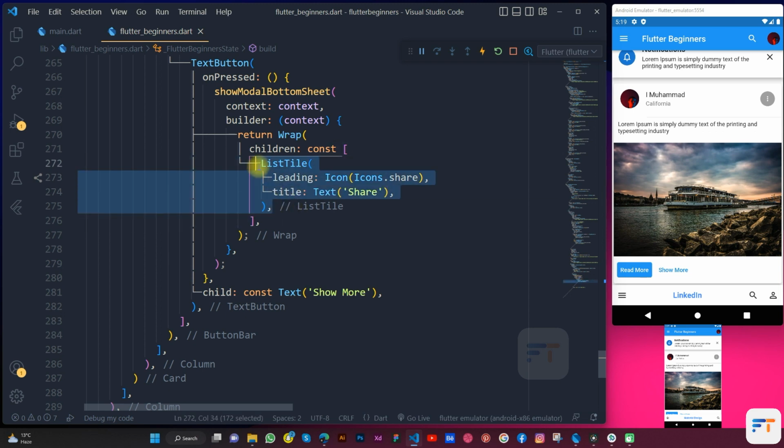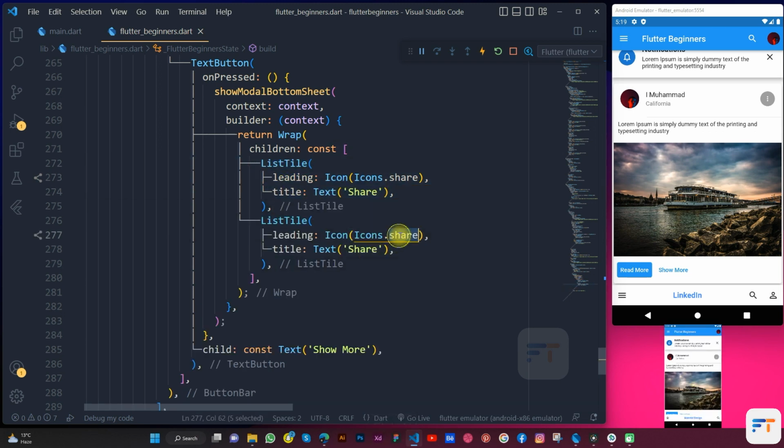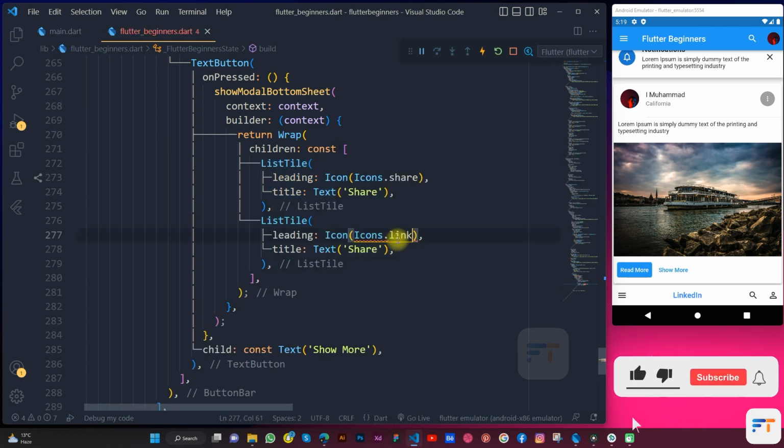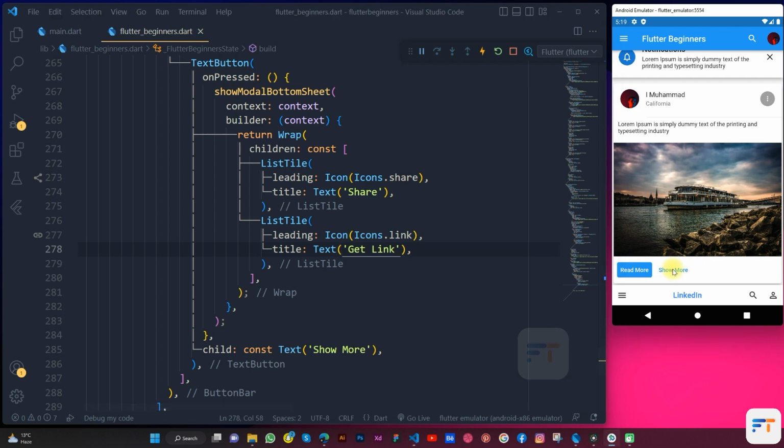Let's copy and paste the ListTile one more time and change its icon to Icons.link and the text to Get Link and Save. Now you can see we have our bottom sheet.